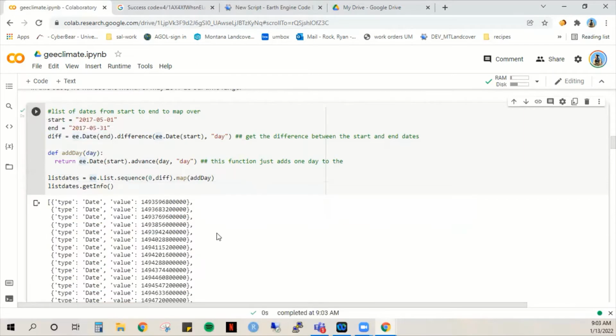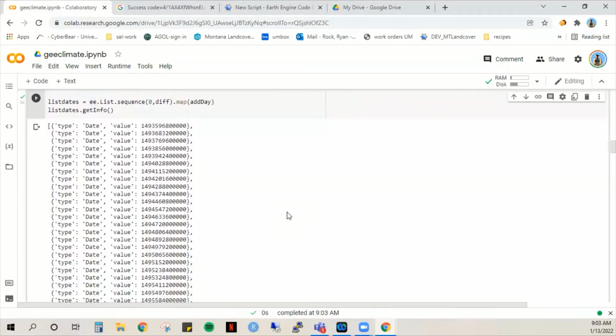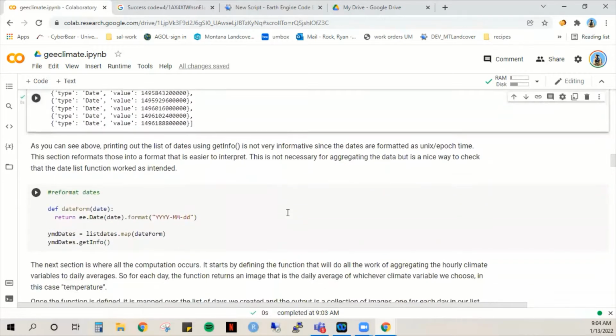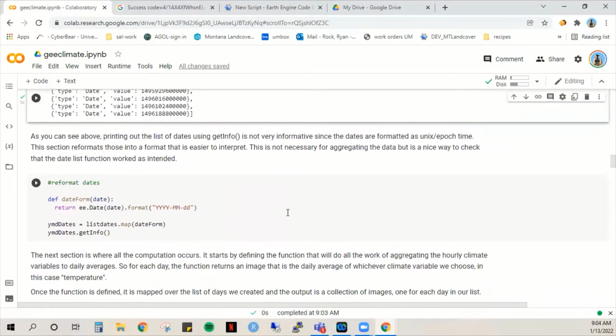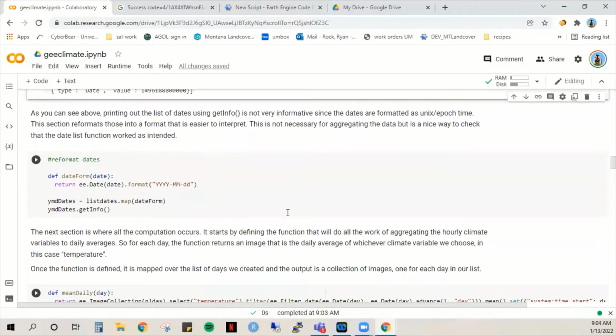So if we run this and use getInfo to print out the list that we just created, you can see it doesn't make a lot of sense because Earth Engine is using Unix time or time since epoch to report these dates, which is fine. But if you are interested, you can try to reformat those just to print them out and make sure that you got the dates that you intended to. This is not necessary, but it's a nice way to just check that your function that you created and your list of dates is coming out correctly.